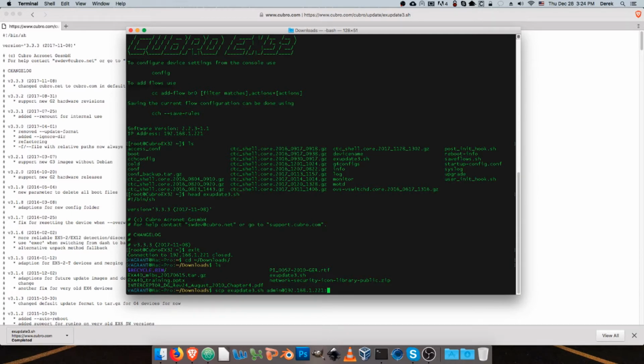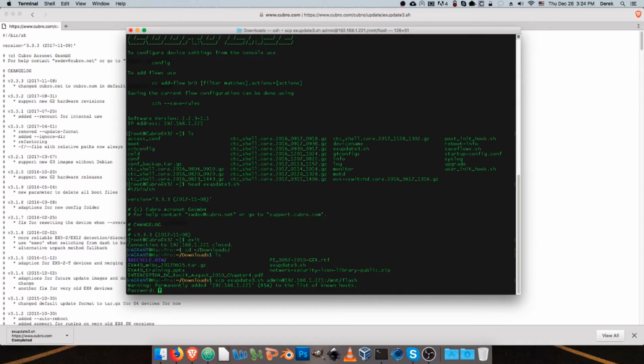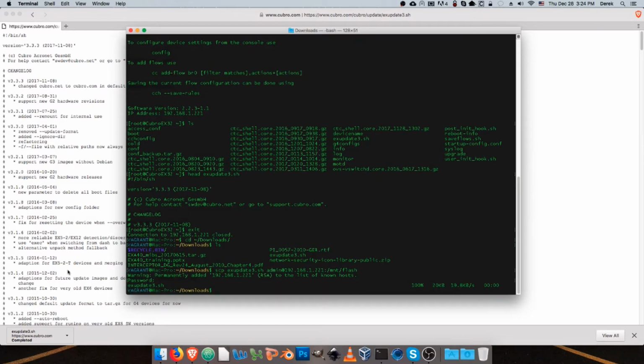And we're going to follow that up with a colon, and then /mnt/flash. And this is the directory that we need to make sure that we copy this shell script into for it to function properly and replace the old one. So once we get all that done, go ahead and hit enter. It's going to prompt you for the password for your Packetmaster user. Providing that, you should see that we have 100% upload of our shell script to the Packetmaster.